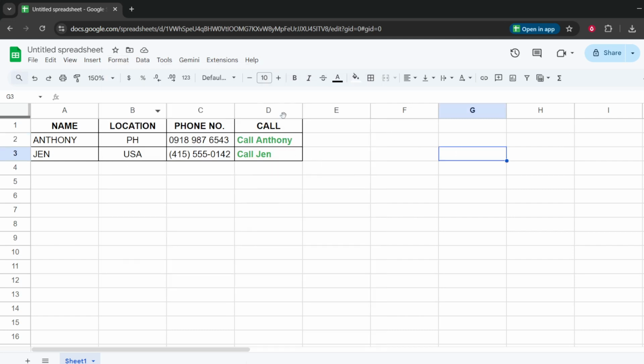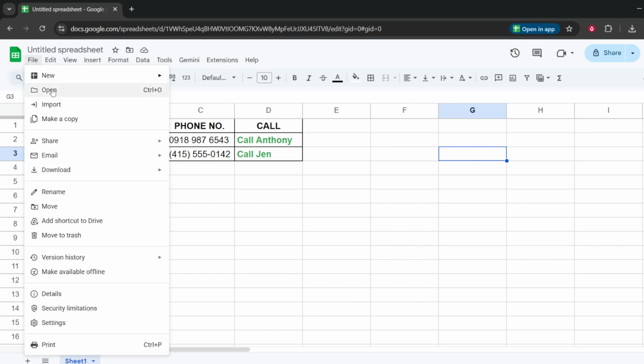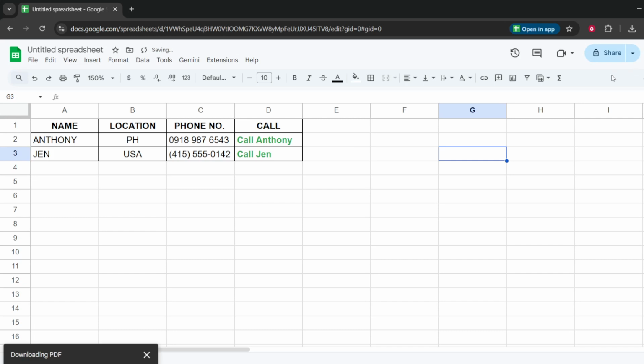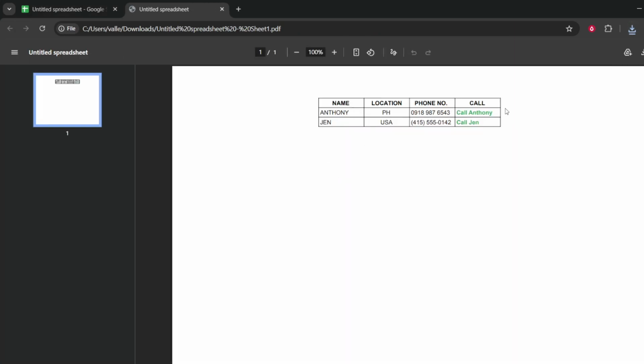Now for the payoff. Go to File, choose Download, and select PDF. When your sheet becomes a PDF, those call links still work. That means you can email a contact list to your team, they can open it on their phones, tap the word call, and connect instantly. On a computer, clicking may prompt them to choose a calling app, which is normal behavior.